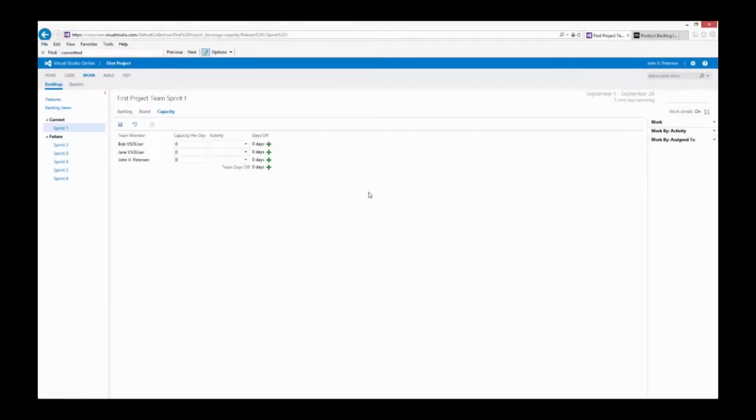Now, as we go through the sprint planning process, we're going to take product backlog items and decompose those into tasks, and this will be the first opportunity where tasks will be assigned to individual team members. But you also want to make sure that you don't put too much on one person's plate, or you don't want them to be overutilized. So how can you guard against that? Well, that's where the capacity tab comes into play.